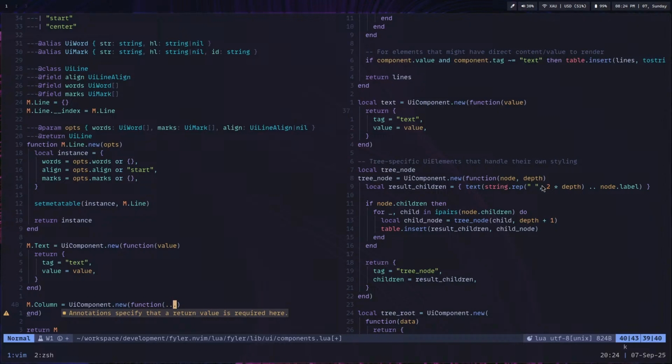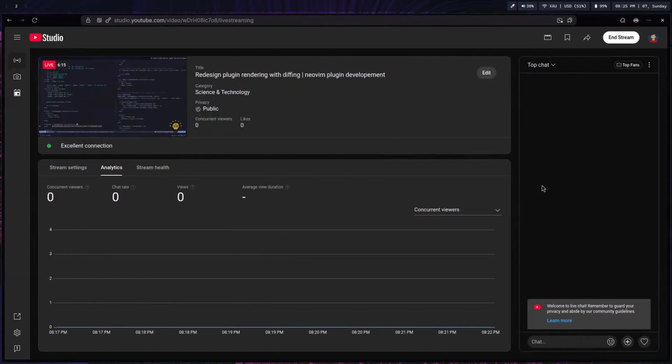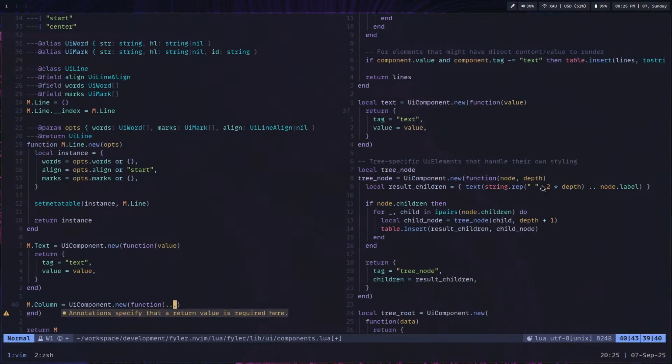So let's say we have some variable number of arguments, which will be just the children. Each of the arguments for the column component will be another UI component. So yeah, that's all.